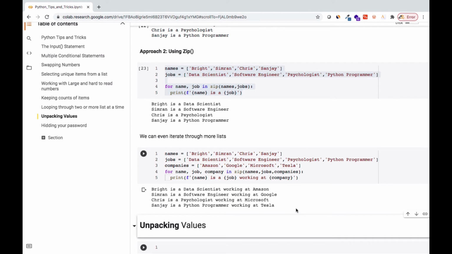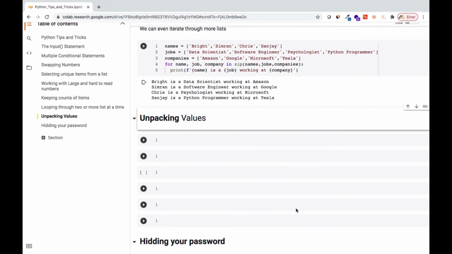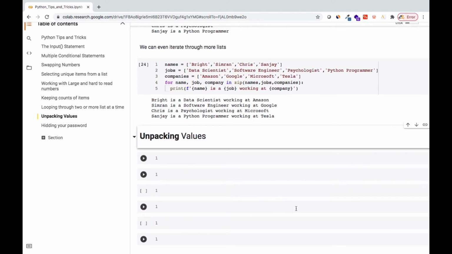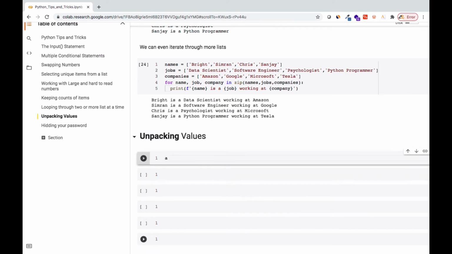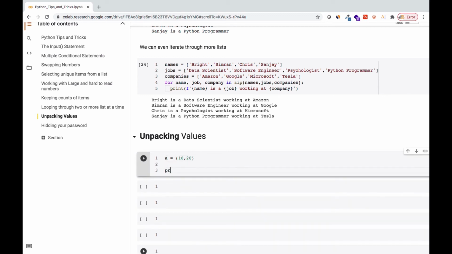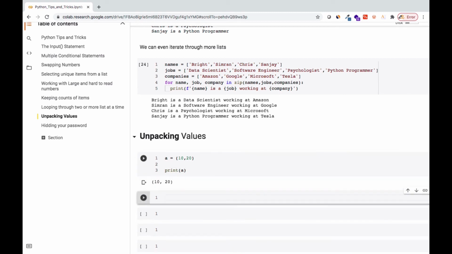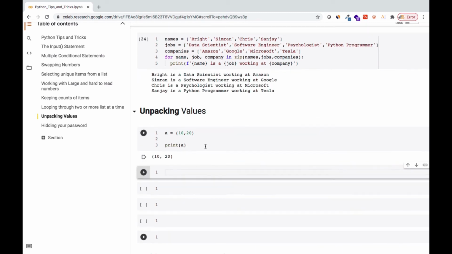Now let's see how we do unpacking of values, the normal way of doing it and then the more efficient ways of doing it. Let's say we have a tuple over here that contains some numbers, maybe 10 and 20. Now if I want to print a out, if I do print a, let's see what I'm going to have. I'm going to have my 10, 20 over here.